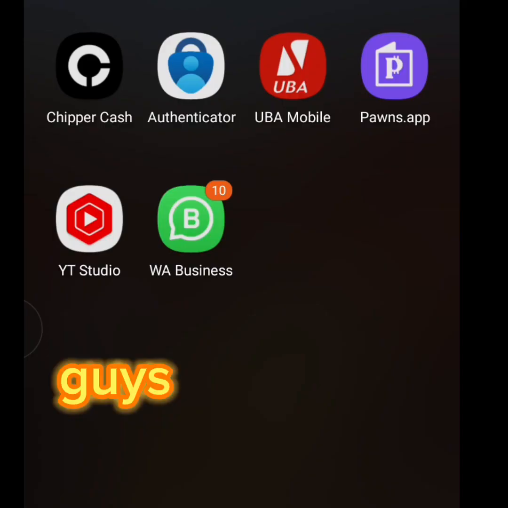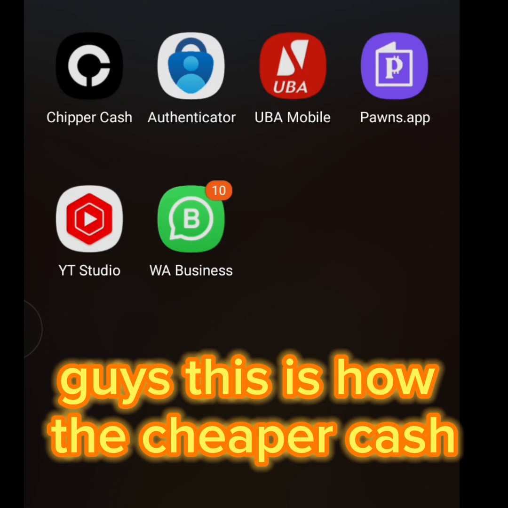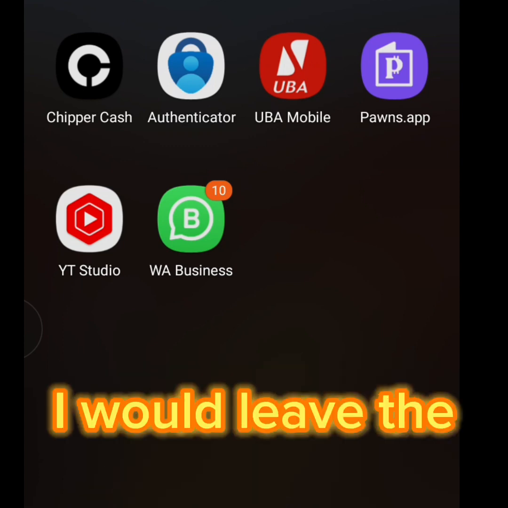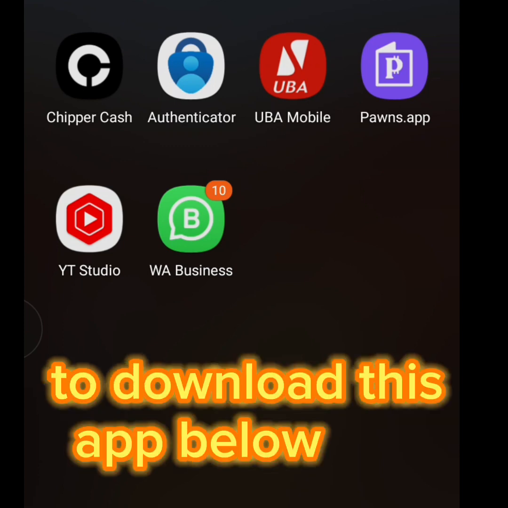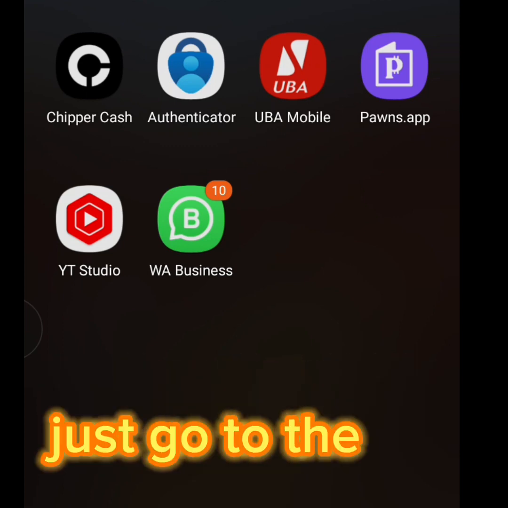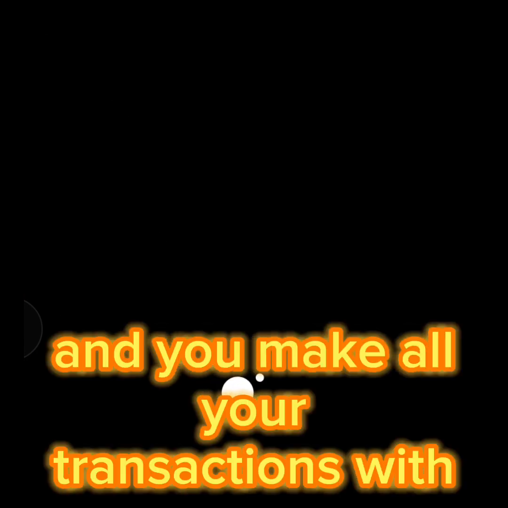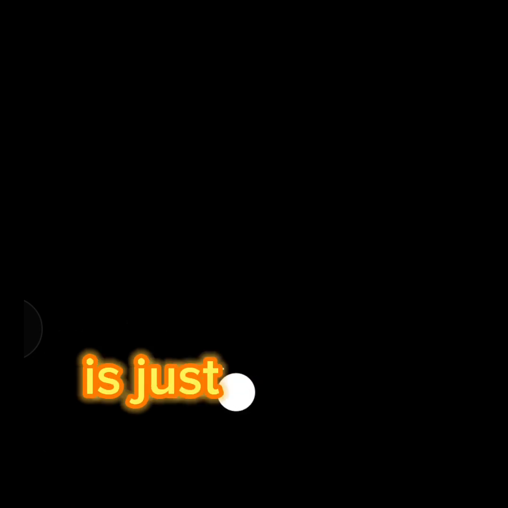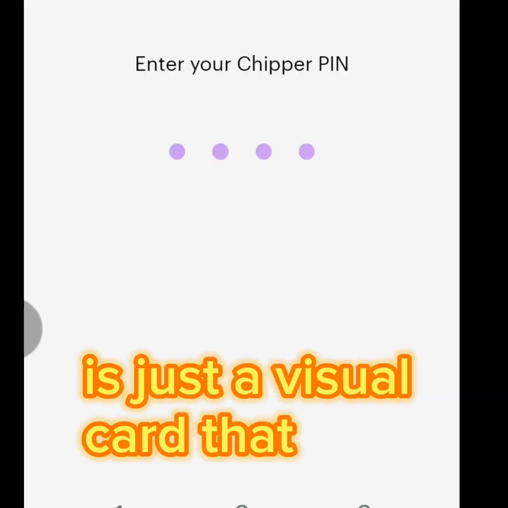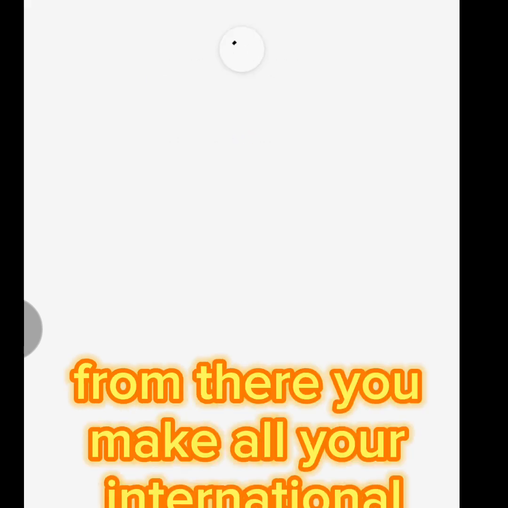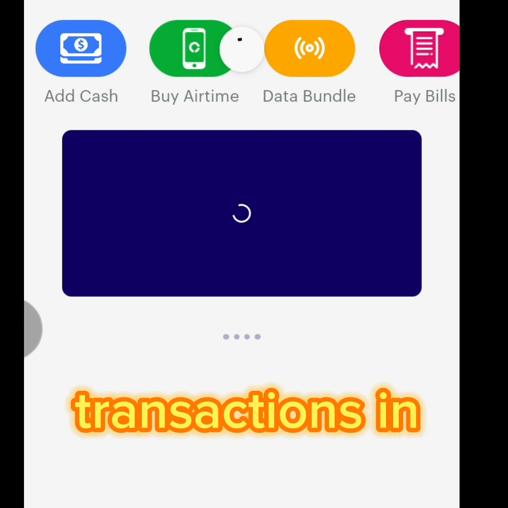So guys, this is how the Cheapcash app looks like. Once you download it, I will leave the link to download this app below this video. So just go to the link, click on it, download this app and start using it ASAP, and you make all your transactions, whether in dollar or in naira. It's just a virtual card that they will give you. From there, you make all your international transactions in dollars.